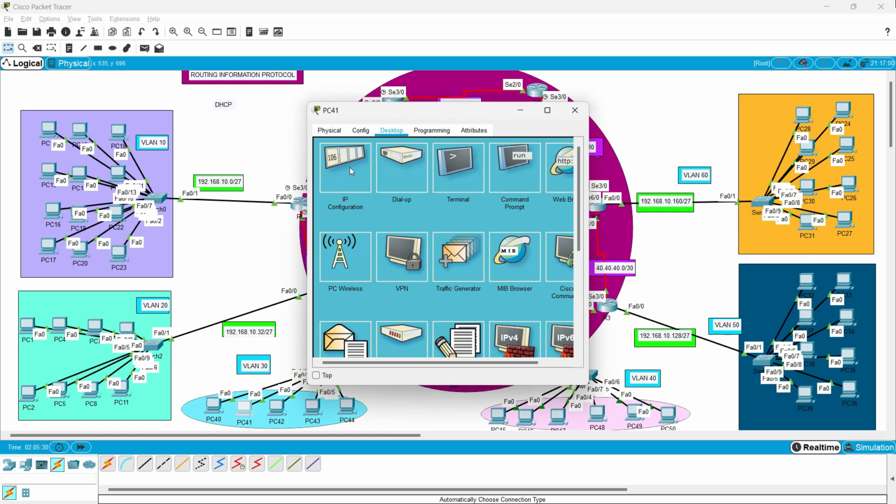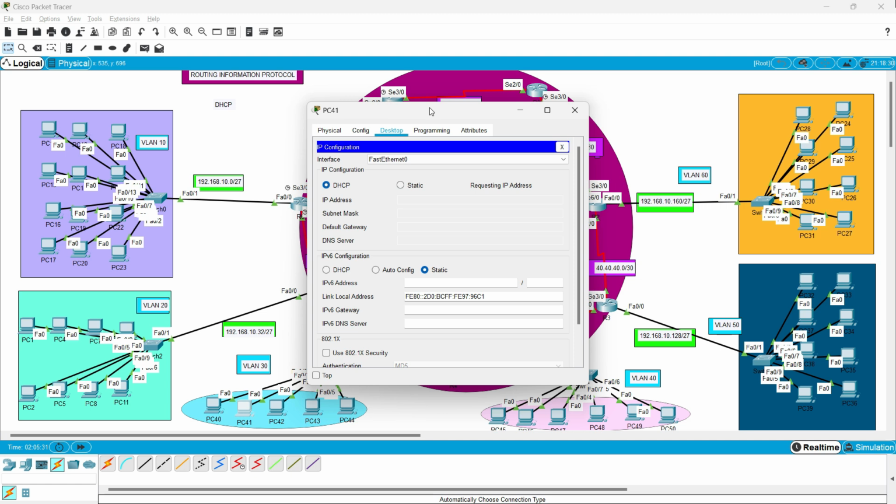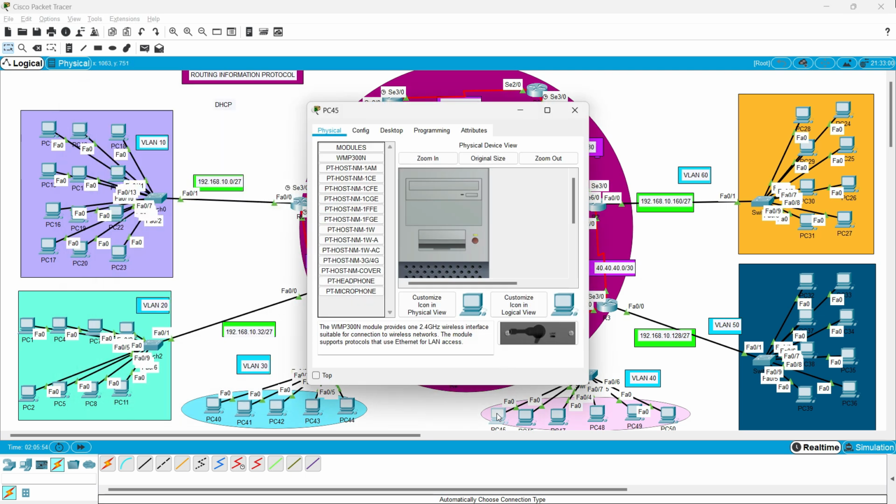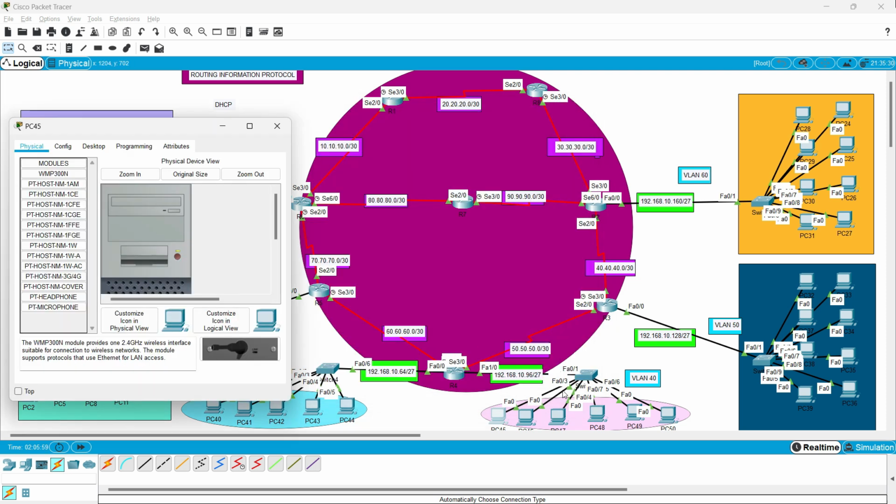Again, the broadcasting IP address of this network ID, which is 64, is going to be 95. So we don't expect any device on this domain to be assigned 192.168.10.95, because that's the broadcasting IP address of this network ID, which is 192.168.10.64. Now let's move on to the IP address that we need to see on this domain.